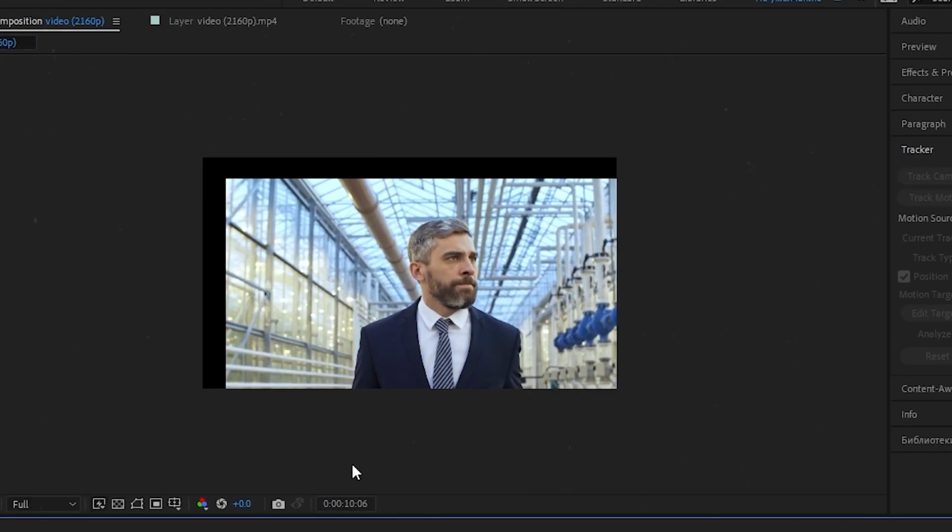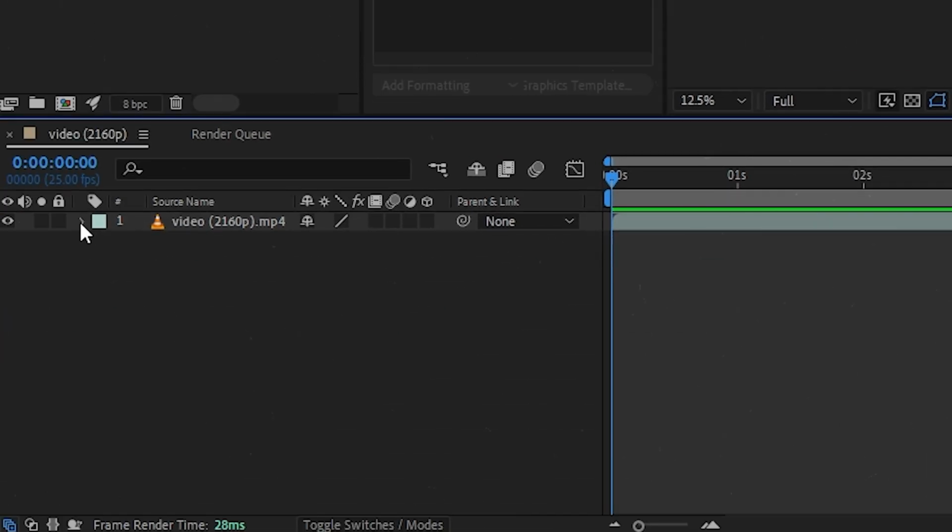But if you want to remove the black background, you can just expand the video by increasing the scale.